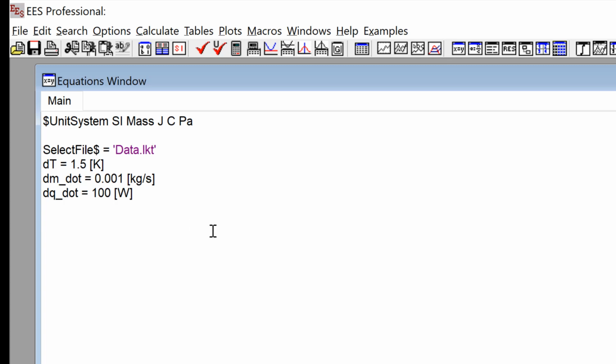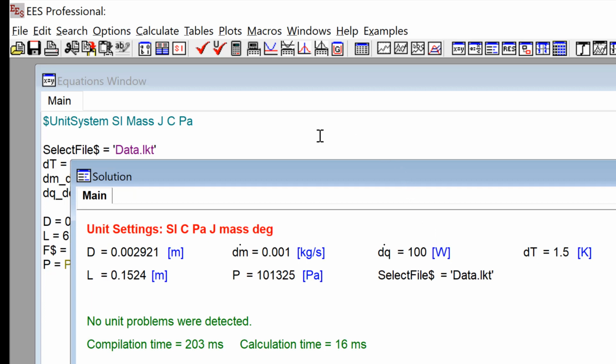So the next thing maybe is some of the known values. So the diameter is 0.115 inches. So we should probably convert that to meters. The length is, I think, 6 inches. And we'll convert that to meters as well. The fluid is water, and the pressure is atmospheric pressure. So that should all work. Alright, so at this point everything seems okay.